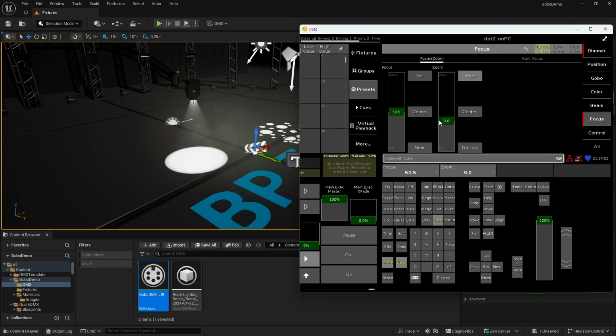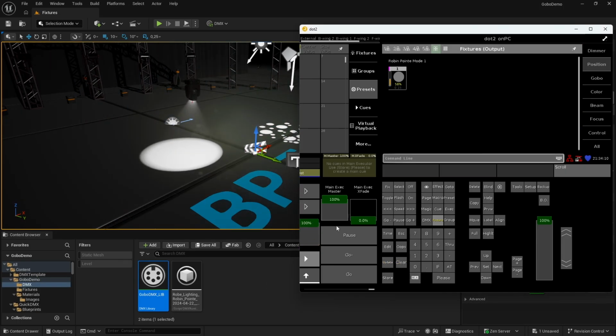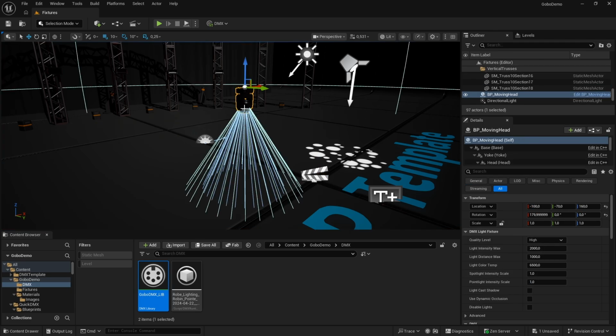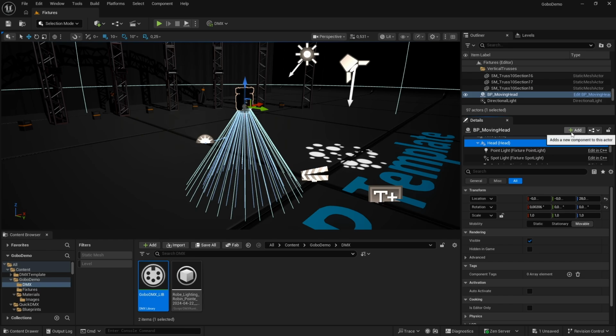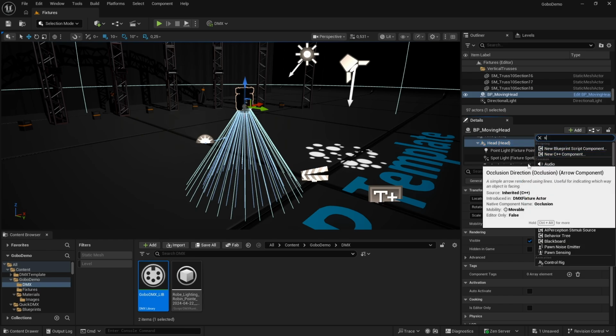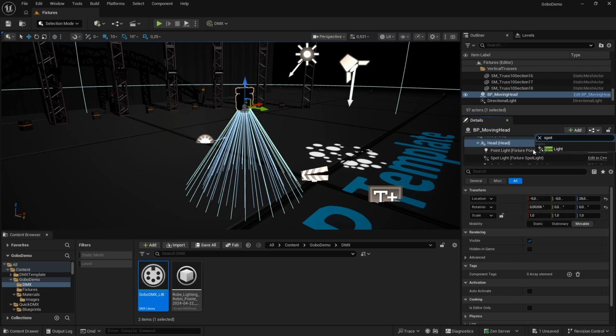As you can see, I have full control over the fixture. Select the fixture in the outliner, scroll down into the components until you see the head. Click on it, add component. Search for Spotlight and add it.